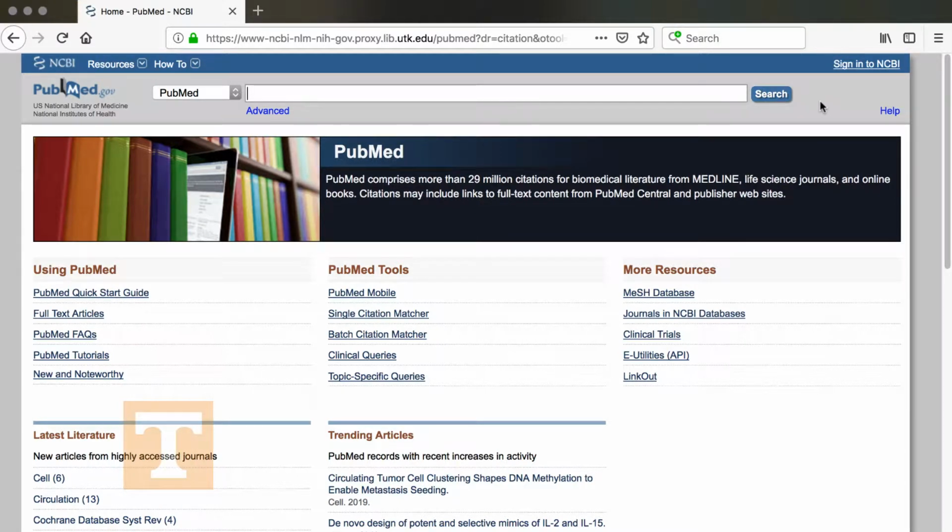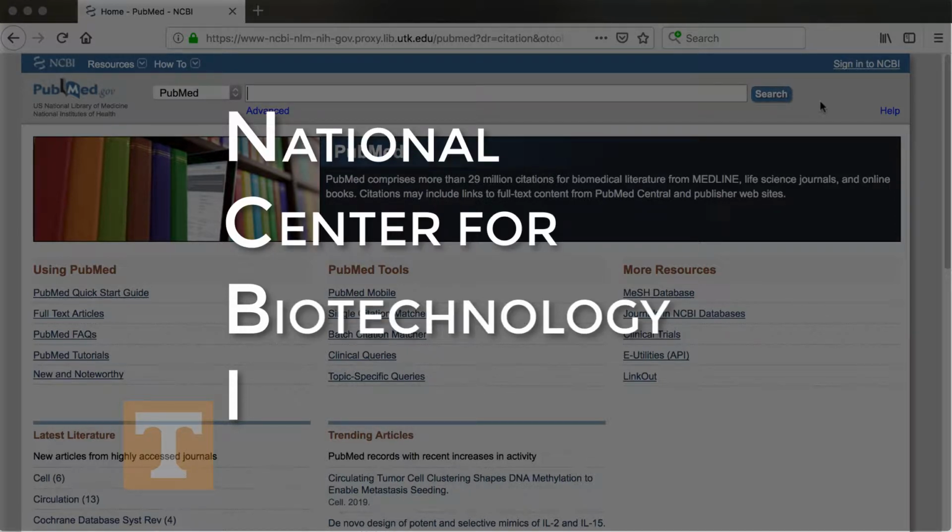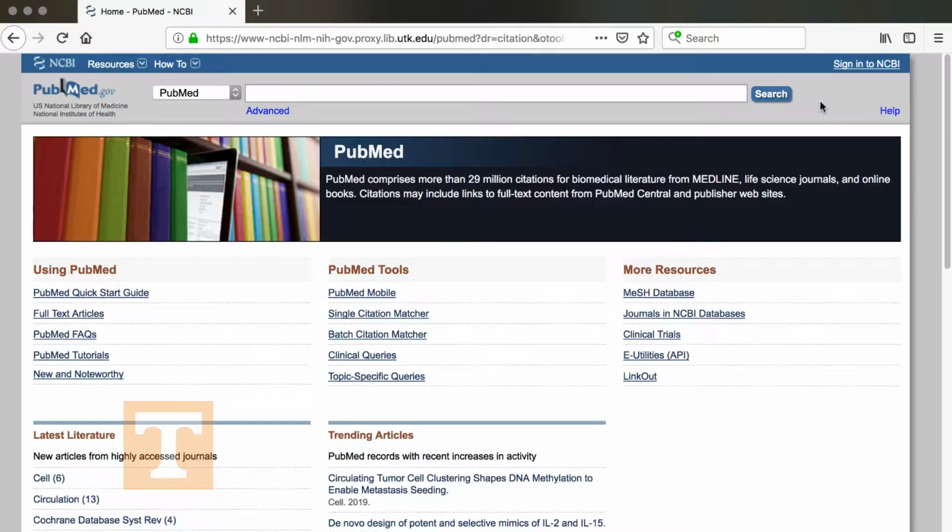For frequent PubMed users, it is helpful to set up and use a free My NCBI account to save your PubMed search information. NCBI stands for the National Center for Biotechnology Information, and a My NCBI account will work within PubMed and all other databases that the National Center for Biotechnology Information maintains in partnership with the National Library of Medicine.